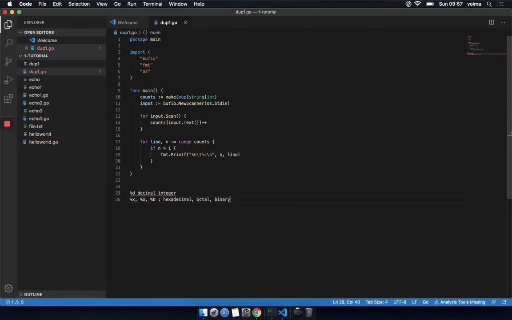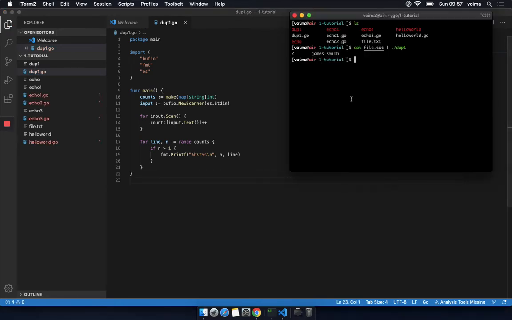So for example, if you want to write it in binary, 2 in binary is 10. Go compile it, and then cat the file. So you have 10. That's the binary version of the decimal 2. All right.